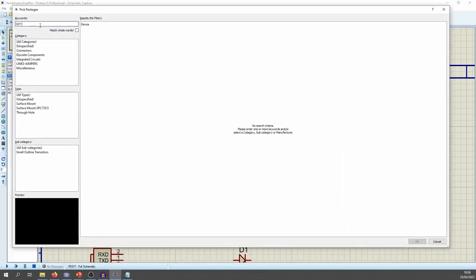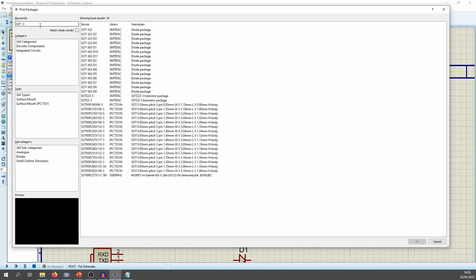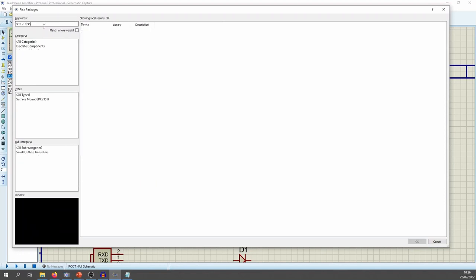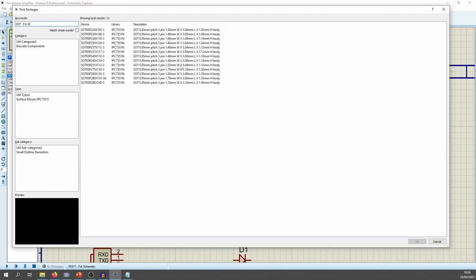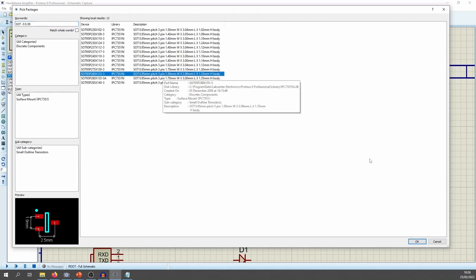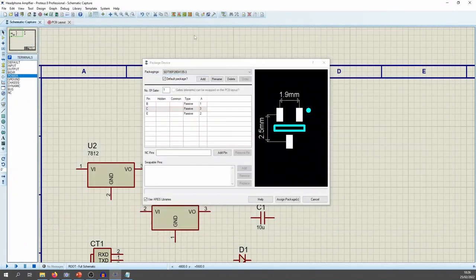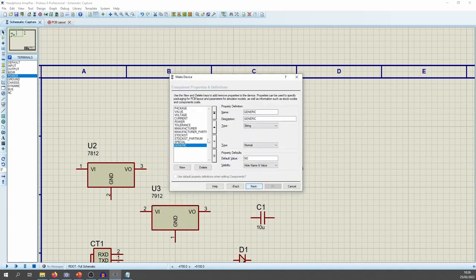So SOT-3. And we should be able to find the one which has a pitch of 0.95 millimeters pins. And then, which one was it? Was that it? I think so. Yeah, I think so as well. Cool. Right. That's okay. Base, emitter, collector. Good. Right. Package done. That's the hardest part of this process, is getting the package right.